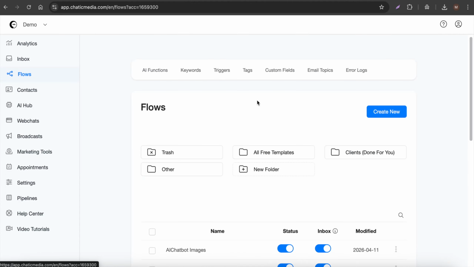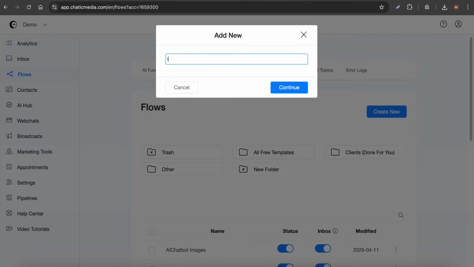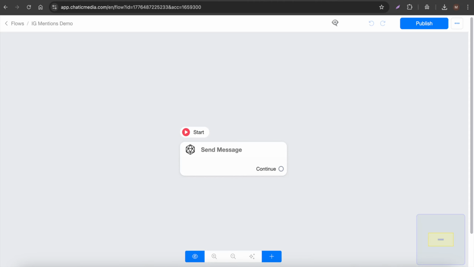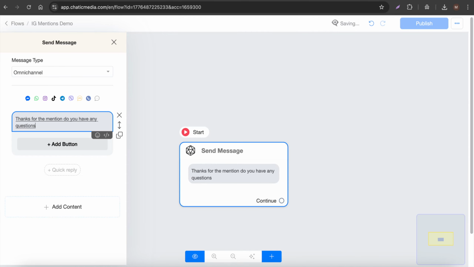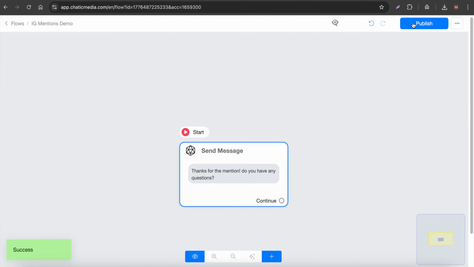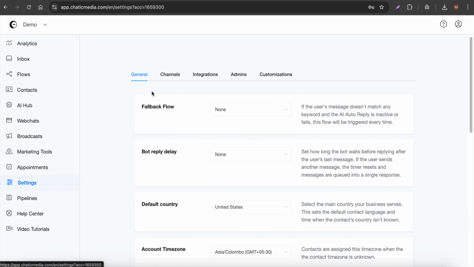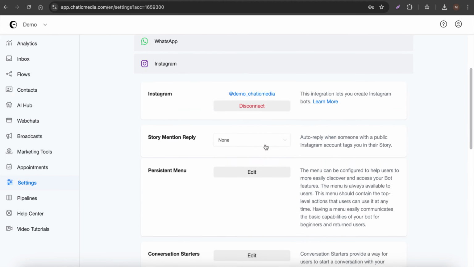Let me go to the flow section and create a new flow, and let me call it IG mentions demo. All right, let me create the flow and send a message right here. Click on text. Let me say, thanks for the mention, do you have any questions? Just a simple message for the demo, and click publish. The flow name is IG mentions demo. Now go back to settings, channels, choose Instagram, and choose the flow for the Instagram story mentions automation. All right, IG mentions demo, click save.